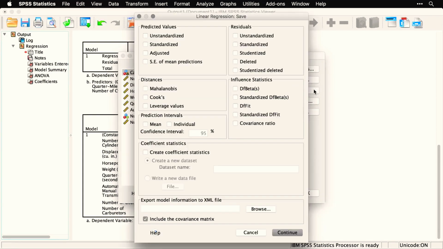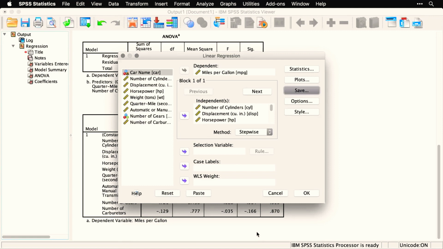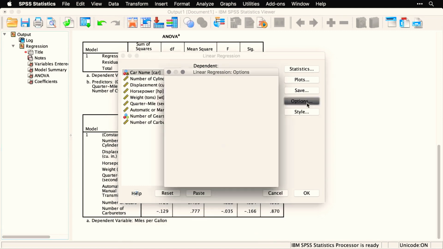Now, there are other options as well. I could save about 15 different kinds of scores to the data set. I can save unstandardized predicted values. I can save studentized deleted residuals, and so on and so forth. Things I could do here, and there are situations in which I might want to do those. But for right now, I'm going to skip them because I'm simply trying to build a model without necessarily saving all of the steps in between.